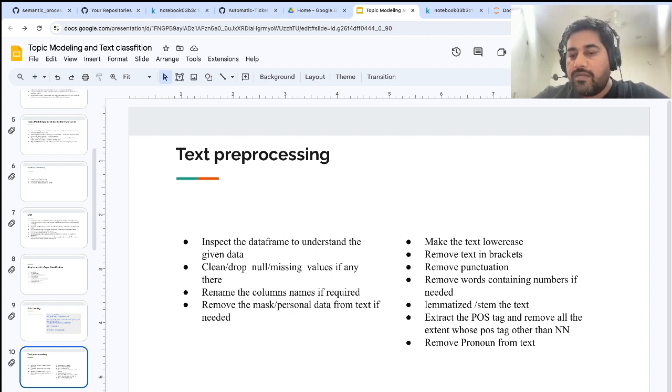Try to remove the numbers if needed, and that is based on the application's needs. Then lemmatize or stem the text to its base form. After that, we have to extract the POS tags and remove all words whose POS tag is other than noun. Our focus is only on the noun POS tag.